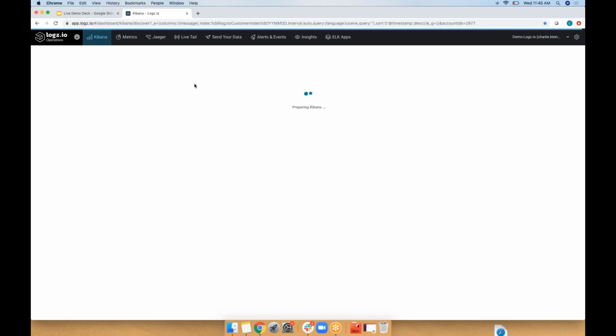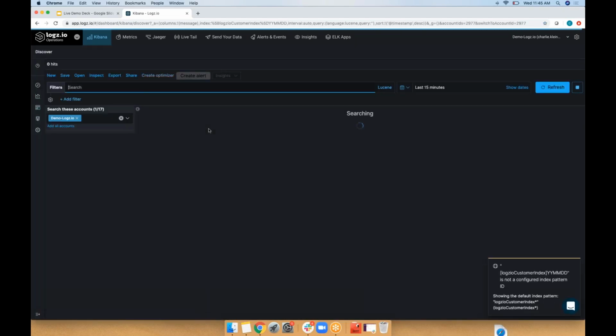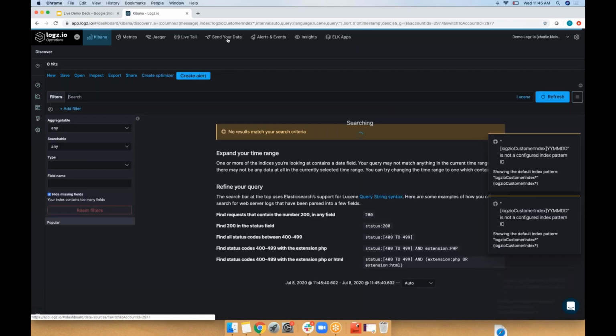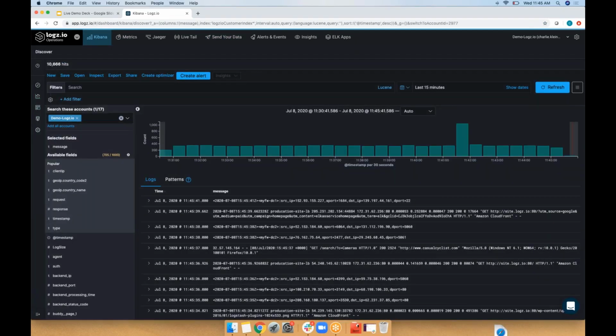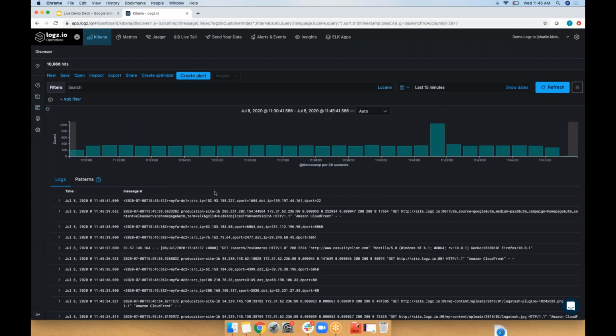I'll just reopen Logz.io, and then I'll show you some of the features that we've built on top of Kibana to make it a little faster and easier to use. All right. So if you've used Kibana before, like we covered, this should look familiar. What I'm going to show you first is what we've built on top of it.